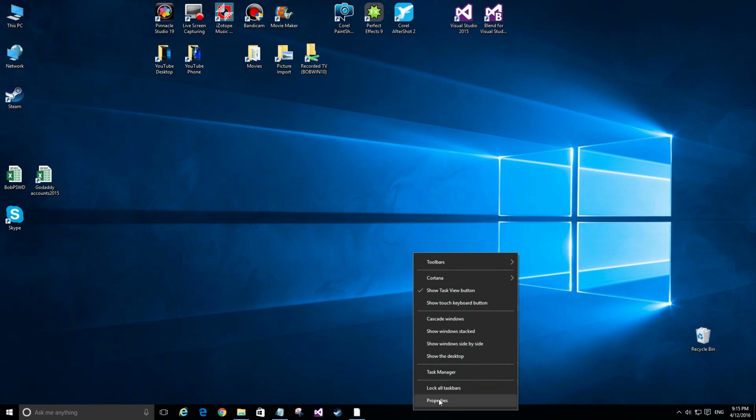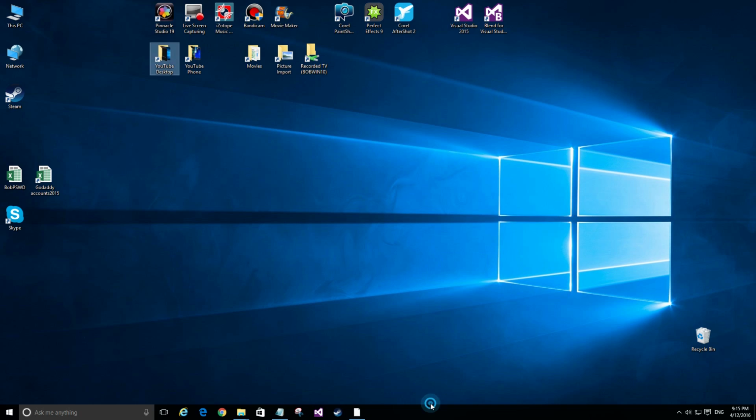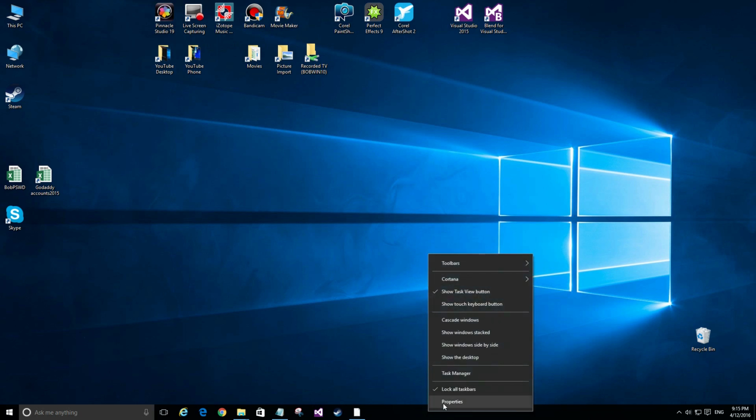Earlier you saw me expand the height of this, but you can actually lock your taskbar so you don't accidentally mess with it. So we say lock all taskbars. I can't drag and resize this because it's locked down. And it says all because you could have it on multiple monitors.